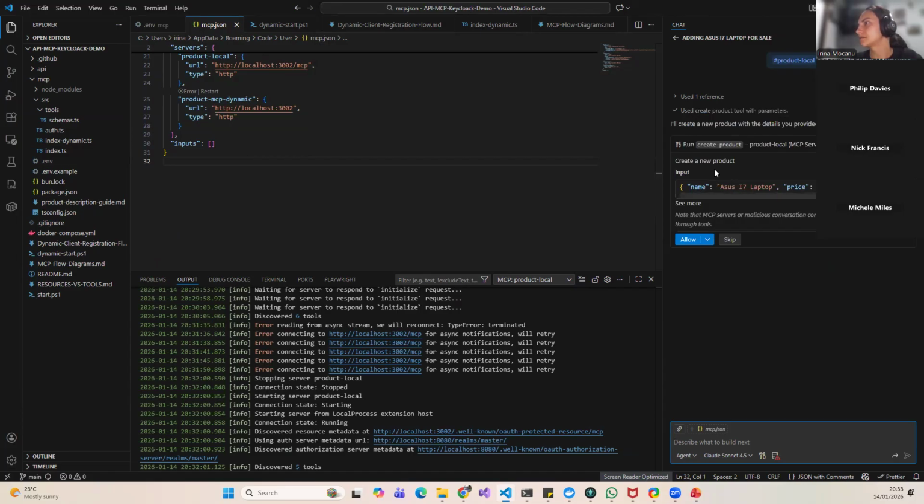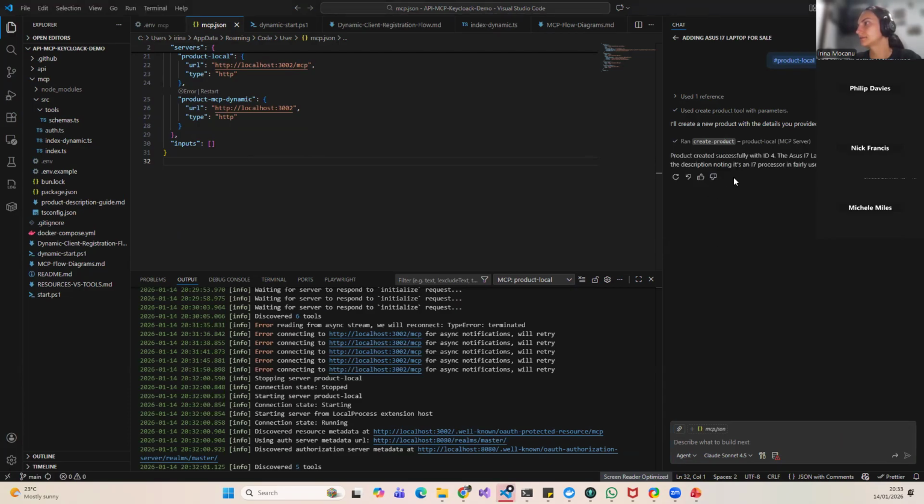Okay, right. So it's figuring out which method to call, which is create product, and then description. It used condition, exactly what I passed in. And I click allow. And then, yep, product registered successfully.